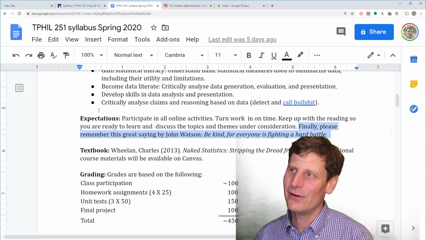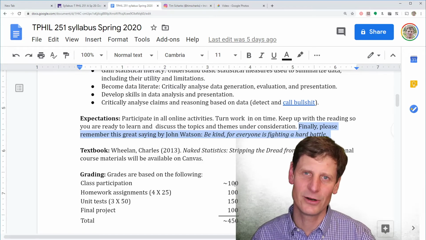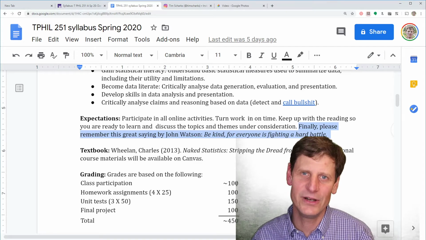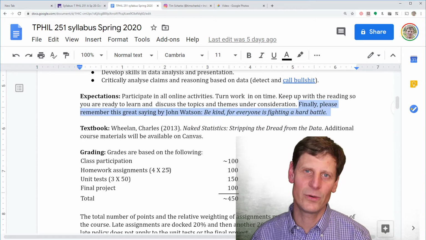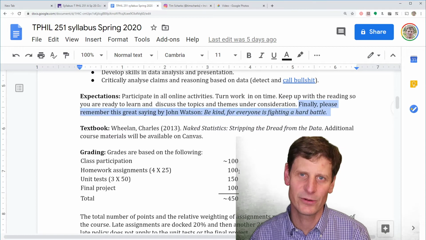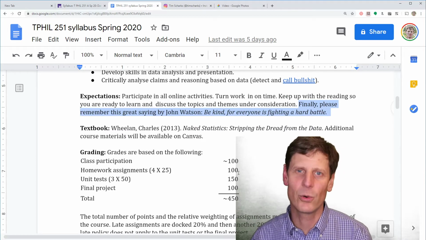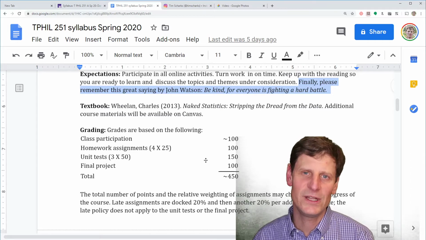Grading's broken down as follows. About a quarter of the grade will be participation points, so little points here, little points there, 5 points, 10 points, kind of assignment-based activities in class. There are homeworks coming up. There are 4 in the quarter, 25 points each, a total of 100 points. So around another 100 points total, about a quarter of the class again, a little less than a quarter. 3 unit tests are 50 points each.